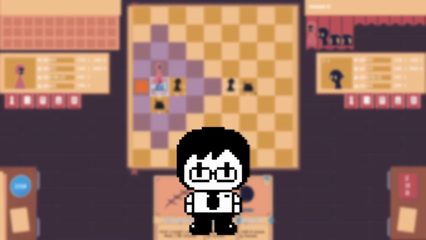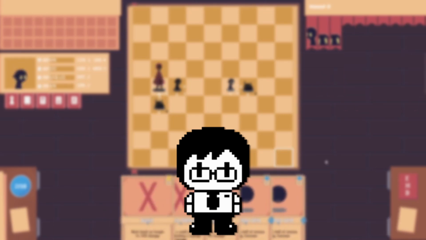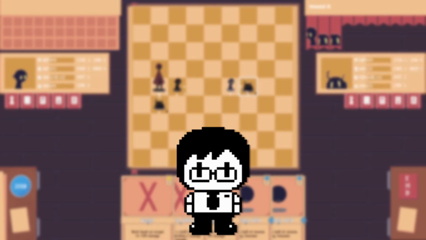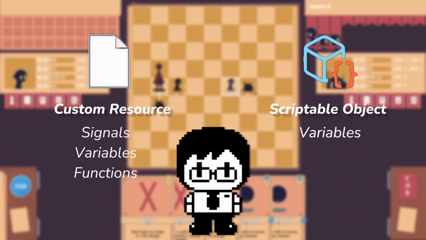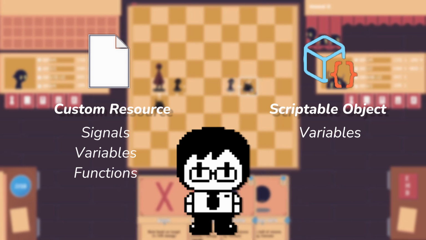Custom resource objects are this awesome thing you can create in Godot to hold data, and they can even output signals and have their own methods. If you used Unity before, you might be familiar with something similar called scriptable objects. However, unlike scriptable objects, a resource object in Godot can also have methods, which makes them really versatile.